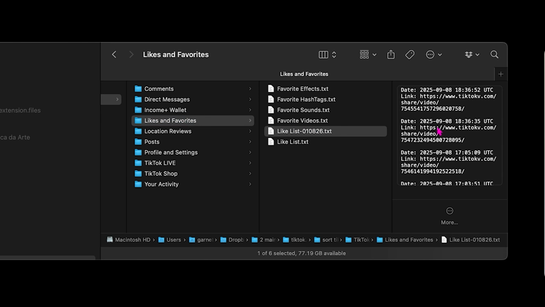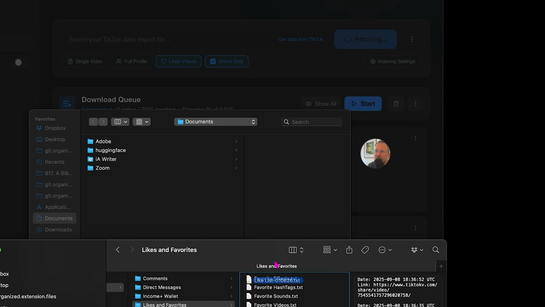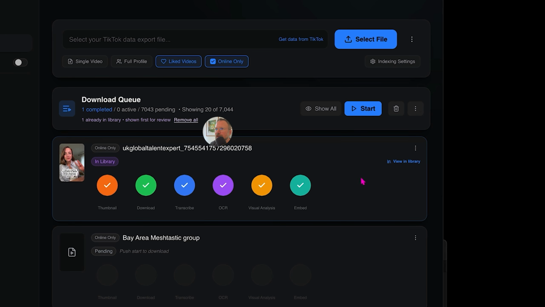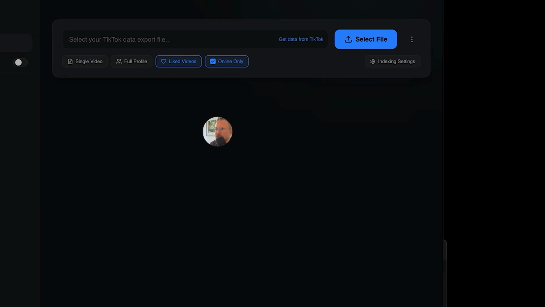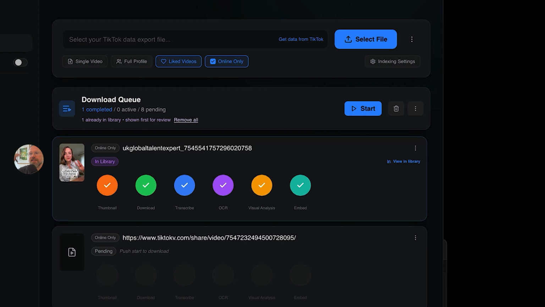This is a shorter list of my likes. I'll show you how to import this first. I'll select the file, I'll navigate to my like list, and then open, and it'll add it to my queue. I'll go ahead and clear my queue. I'll select the file, and you can see that one is already in my library, and it has 8 pending items. Let's add the full one.